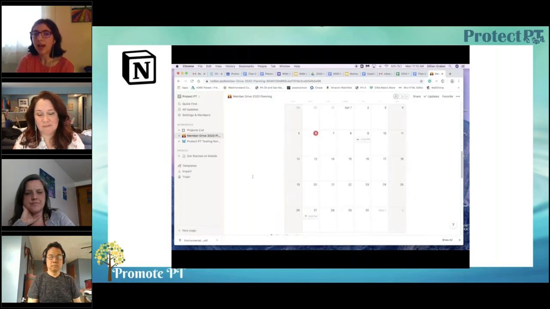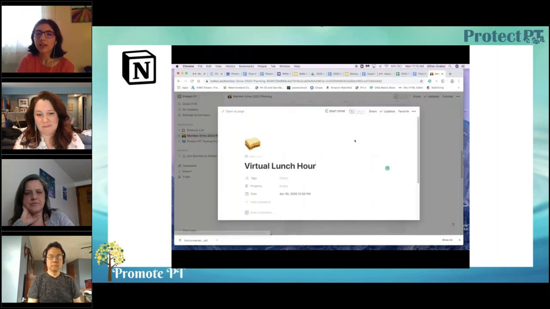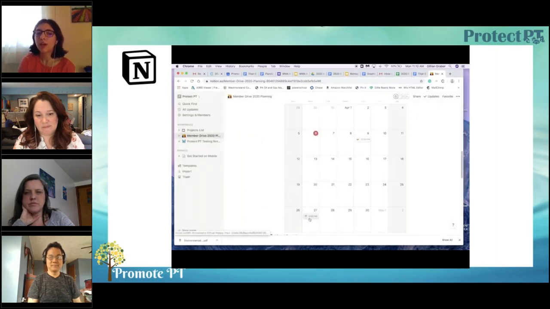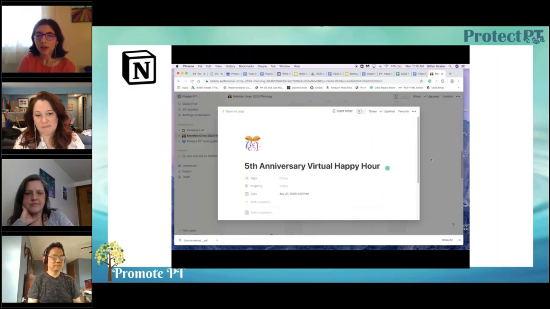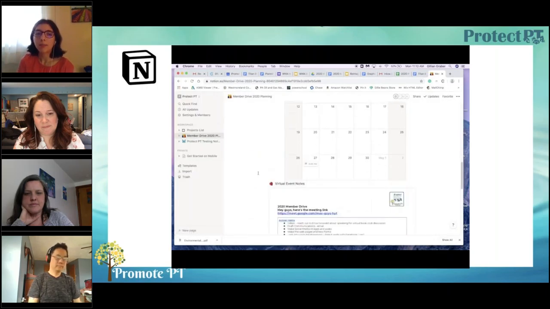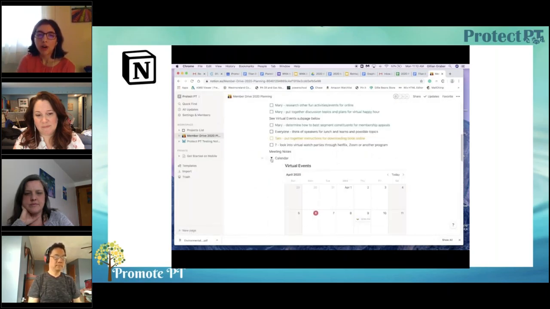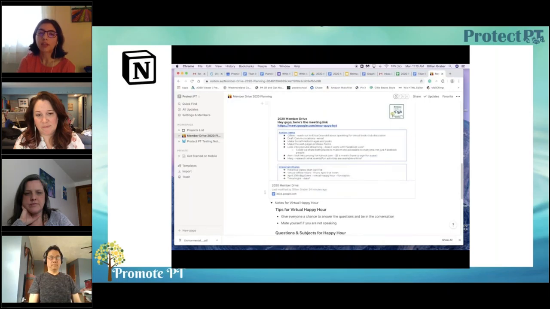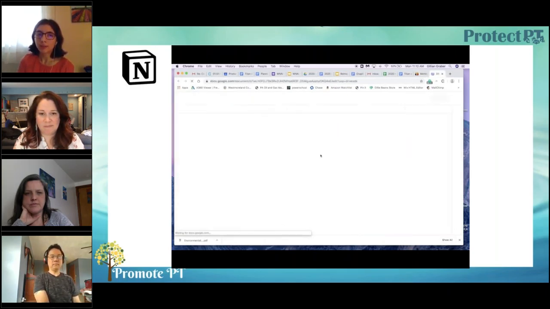You can also see we have a calendar that's in here and we have some events that are coming up. So we have a virtual lunch that we're planning for tomorrow. So we can see that in the calendar. We can see another virtual event we're planning coming up. And we can also toggle the calendar off so that we can easily scroll down and see other things without having a lot of clutter.